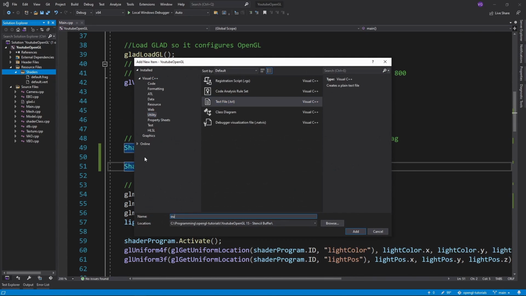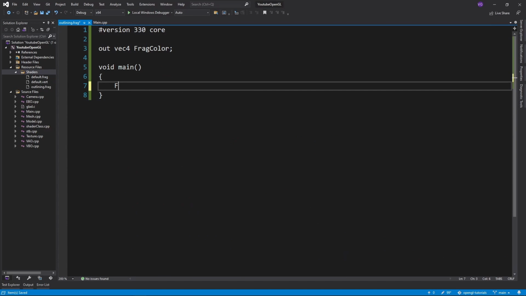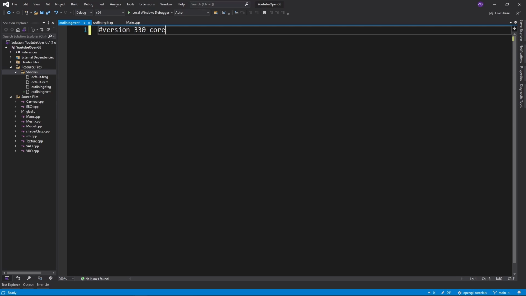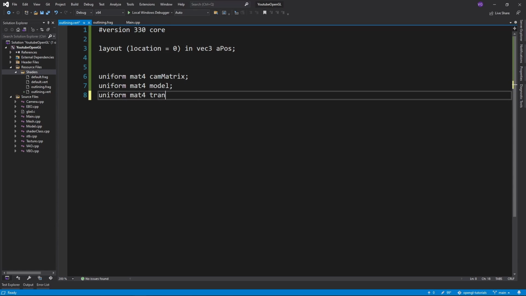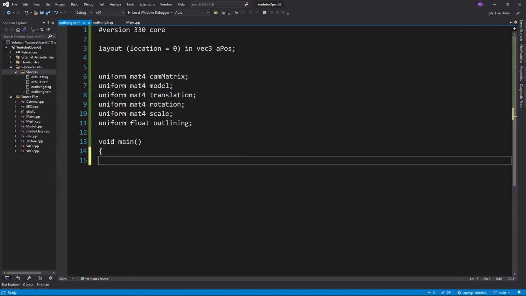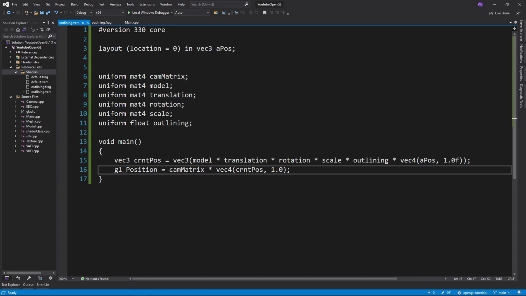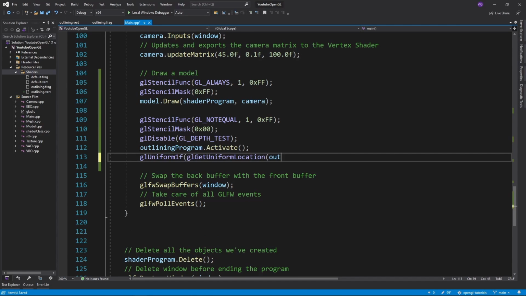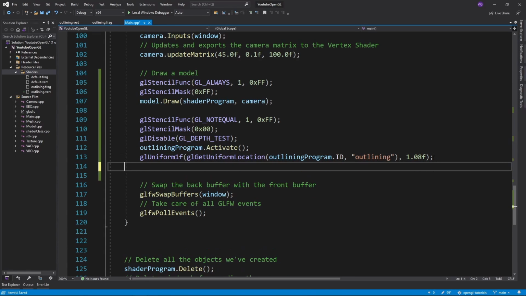Then for outlining.frag, we simply want to return a color, while for outlining.vert, we want to get a position and all the uniforms related to transformations, plus a new float uniform called outlining, which will multiply with the scale matrix. Now back in the main function, we'll want to send that outlining uniform to the shader with a value of something like 1.08. Then we simply draw the same object again, but this time using the other shaders.